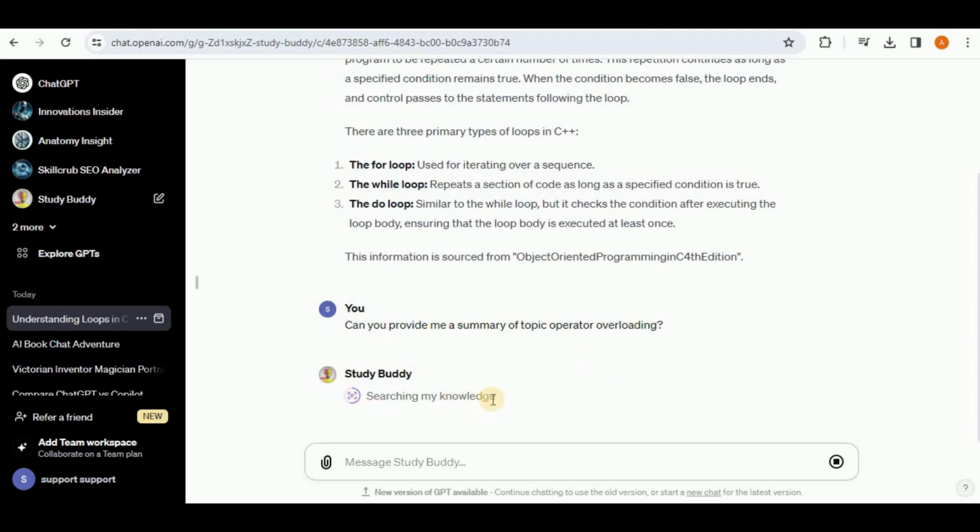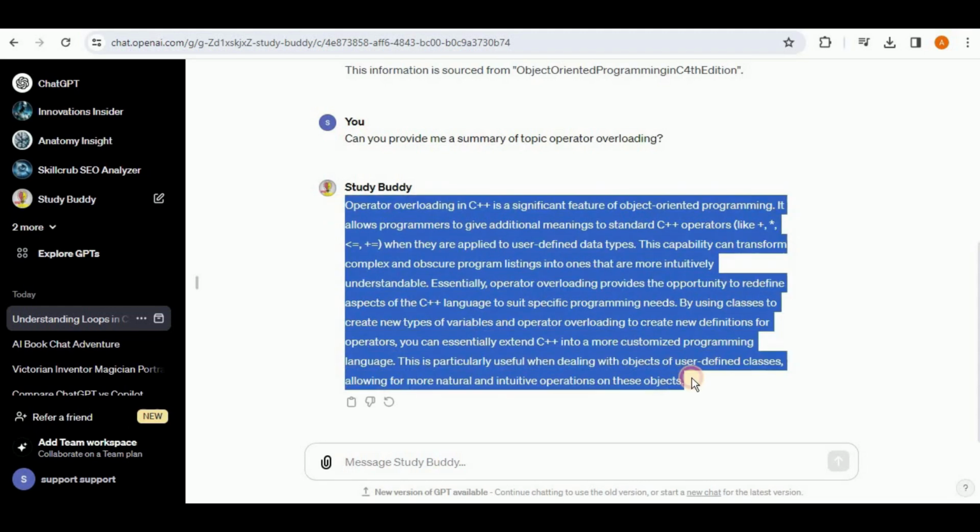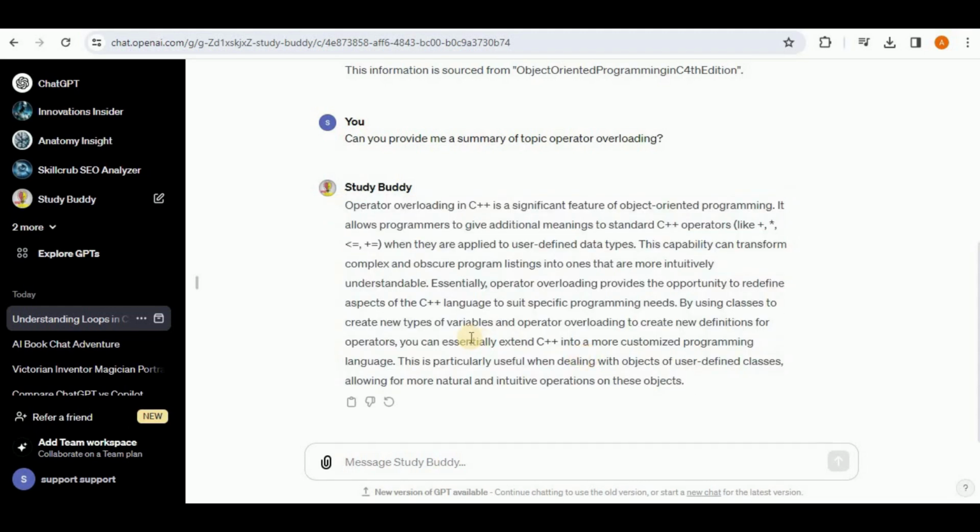It is searching the knowledge provided to it and generating the response on the basis of the knowledge. Alright, so the response has been generated, and you can see that it has provided me a summary of the whole operator overloading topic in just 100 words as we have explained it in the instructions. So up till now, our custom GPT is working fine. So now let's test the feature of generating the quizzes.